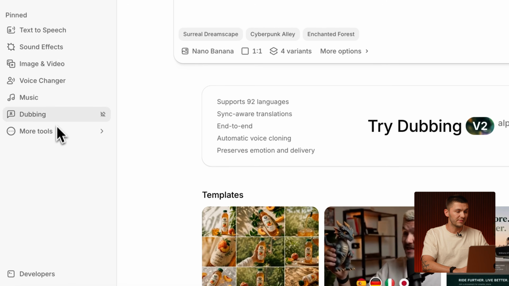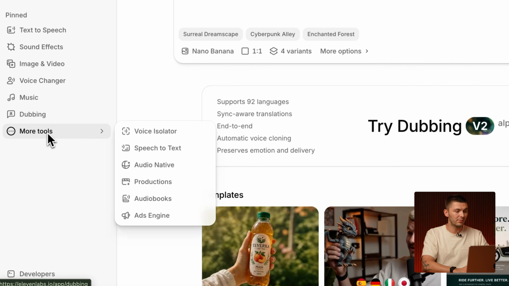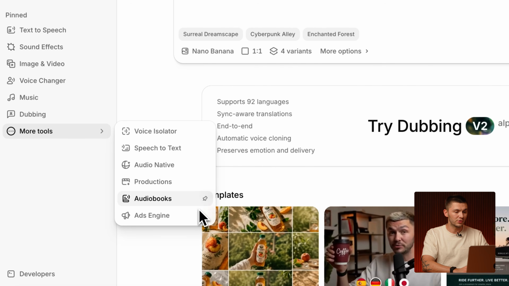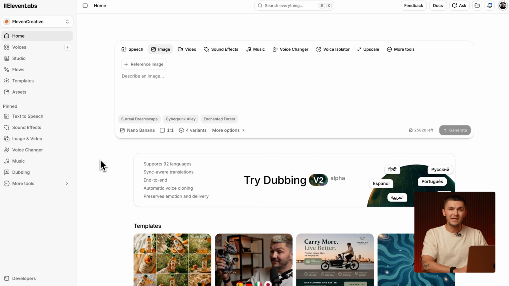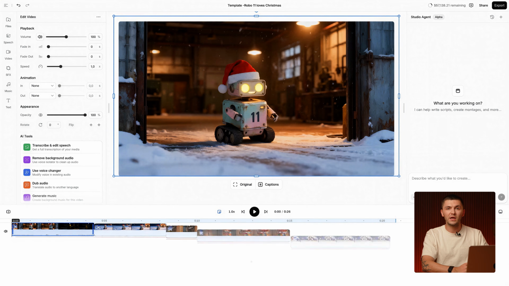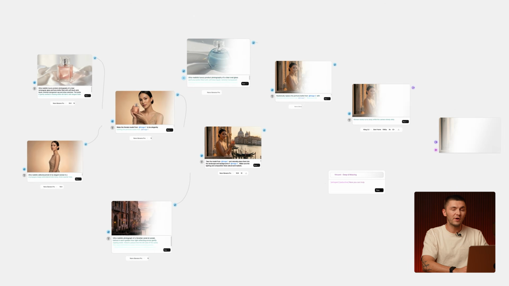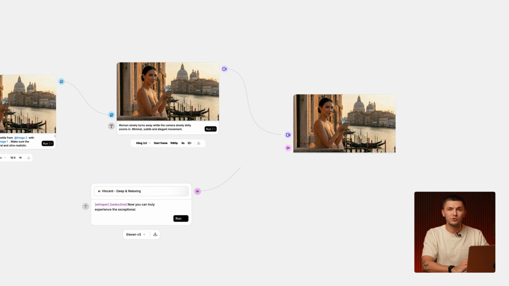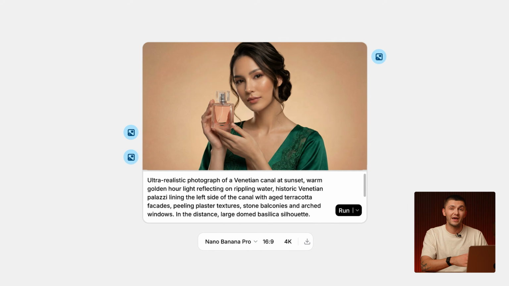Inside ElevenCreative, you have all of the tools in the left menu bar to create your first AI short film. If you can't see the tools that I'm talking about, you can click on More Tools and simply pin them to your sidebar. Above these, we have the different interfaces that we can use, specifically Studio and Flows. Studio is like your traditional video editor, and Flows is a node-based canvas that allows us to repeat and automate workflows and create with AI very efficiently.